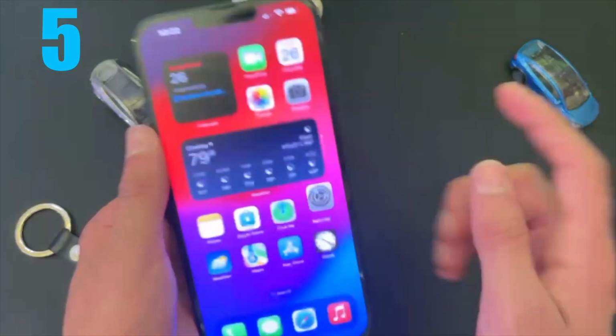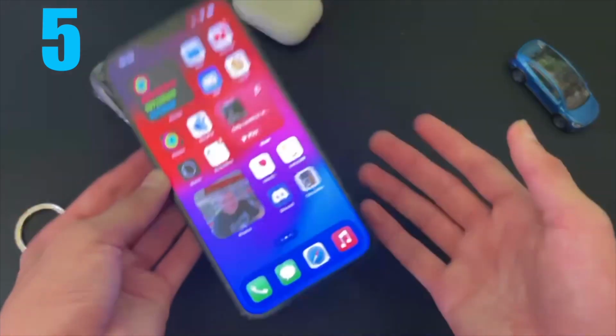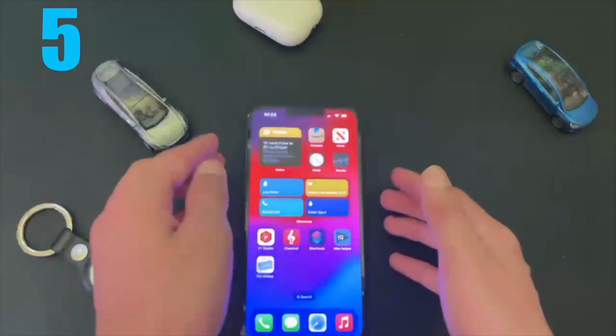So that's for only iOS 17 beta users, but we're going to get iOS 17 pretty soon. So just hang in there. You'll get the update soon.